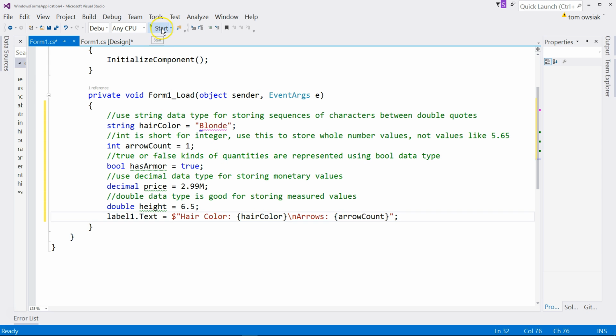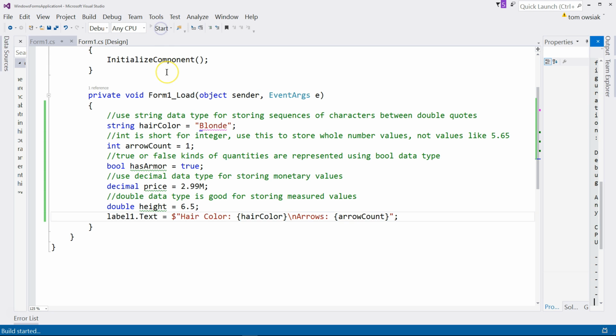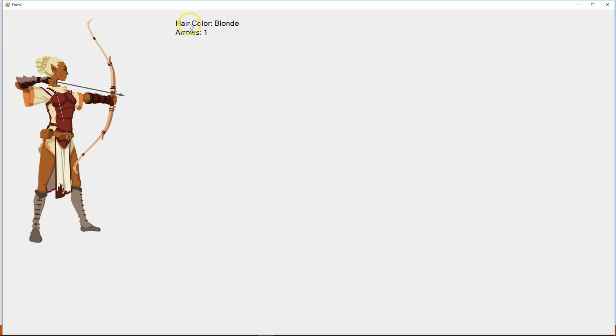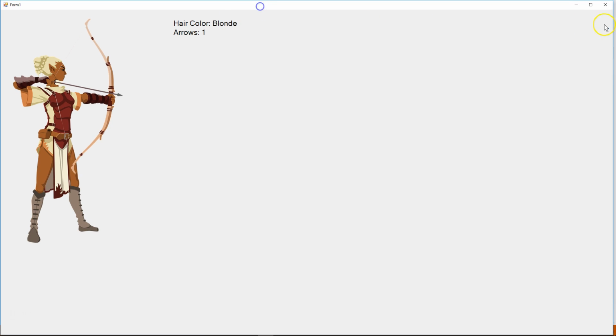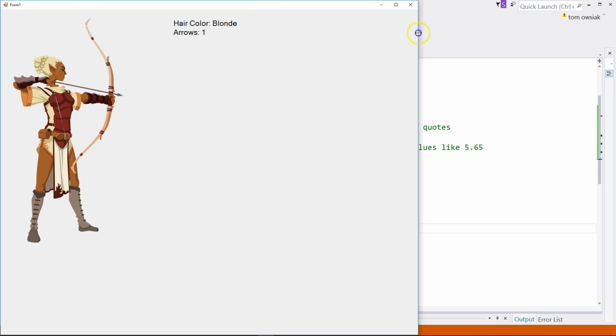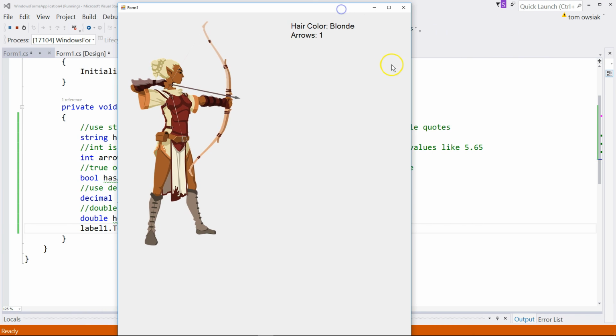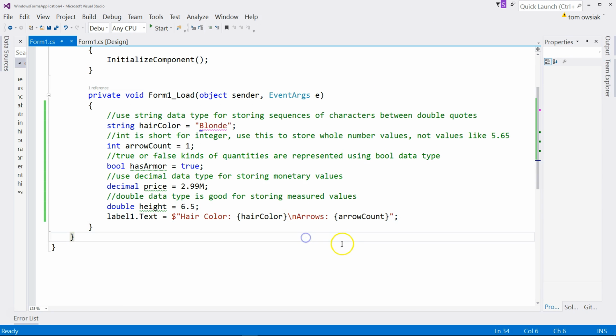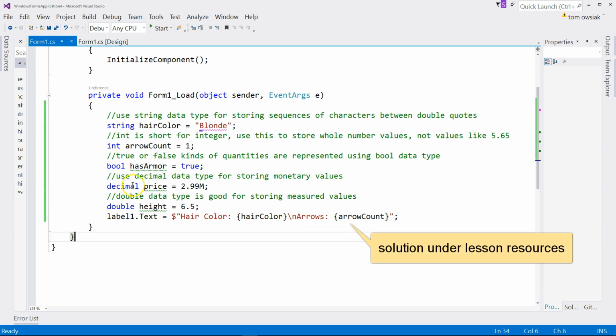So click start. Give it a second here, and it says hair color blonde, arrows 1. And notice this output is stacked vertically. And the form is kind of big, so you can adjust it if you need to. You see that? There you go. All right, let me close it. So take a few minutes, add code to display the has armor, the price, and the height also.